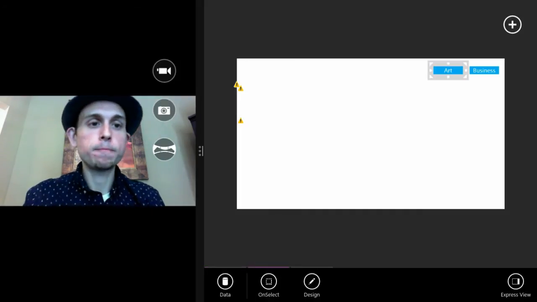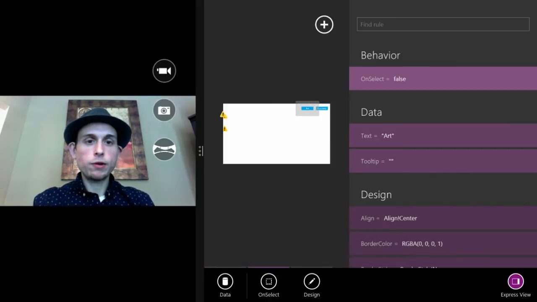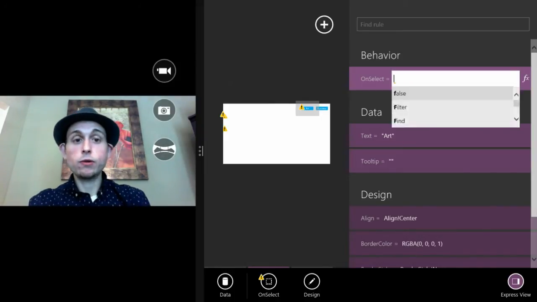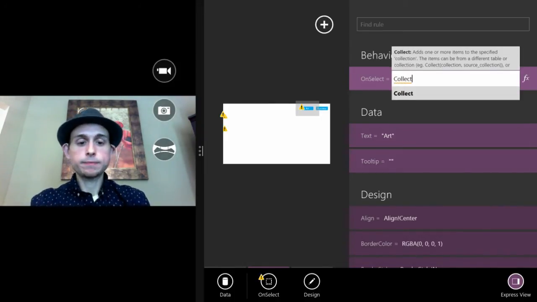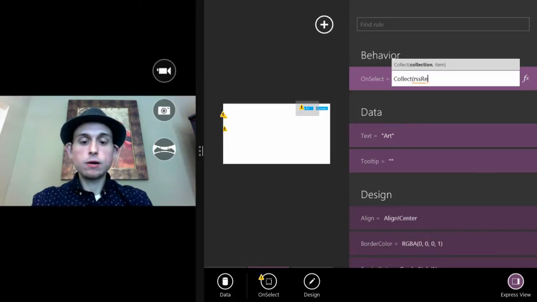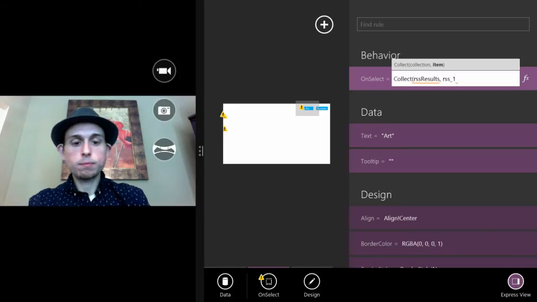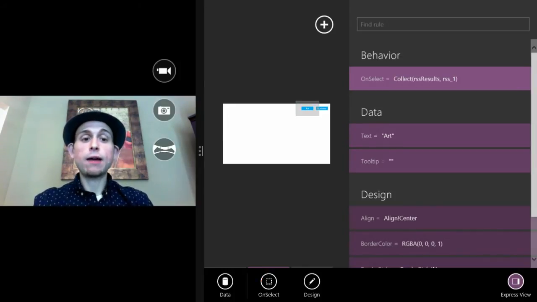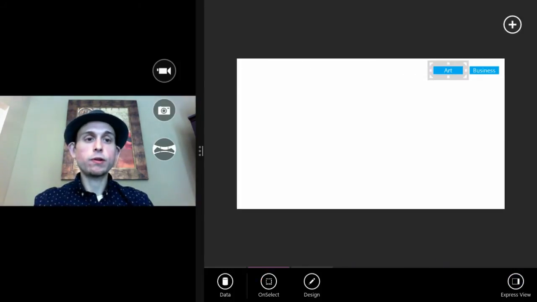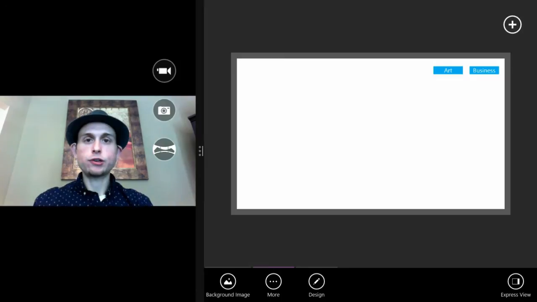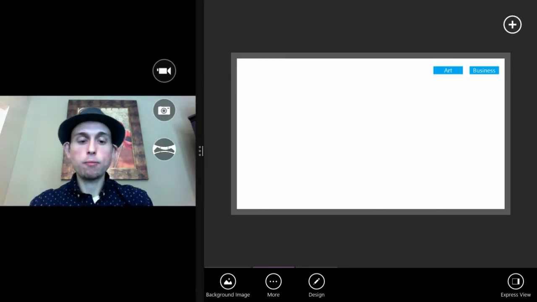So we're going to go up to Art, and we're going to bring out Express View. And for behavior, we're going to use a function, Collect, RSS results, and we're going to say RSS1, right? Boom. Okay. Notice that after I added that function to fill RSS results with RSS1, now Project Sienna is sure that we're talking about a collection and it has populated appropriately.